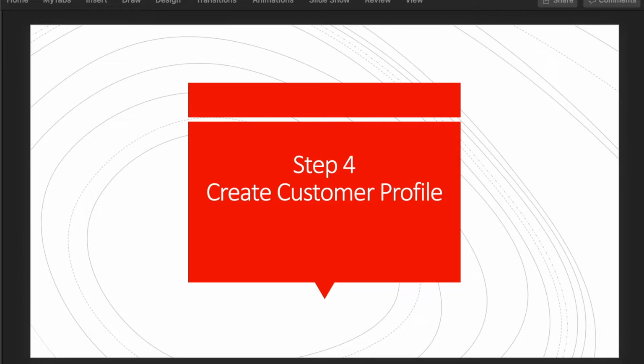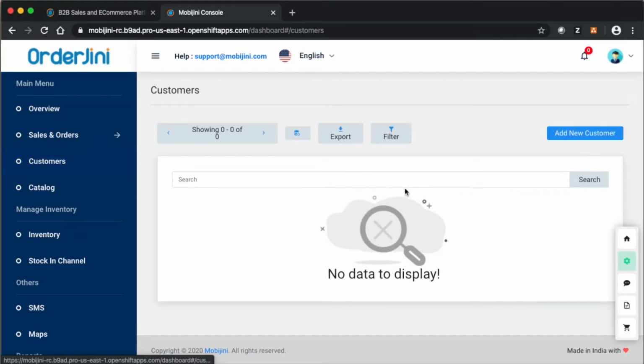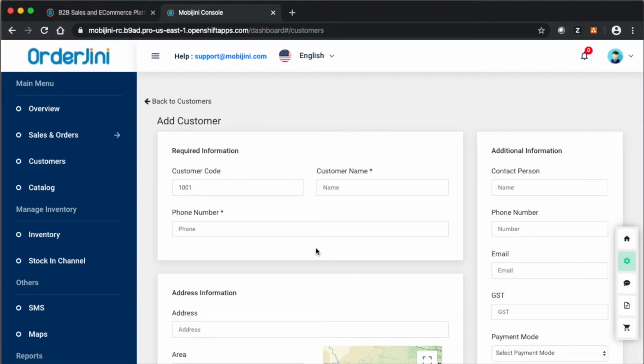Welcome back to part 4 of this tutorial. In the previous tutorial we added inventory to our store. In this step, we will review how to add a customer.